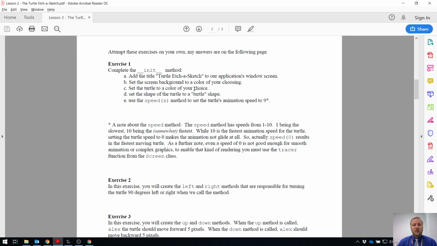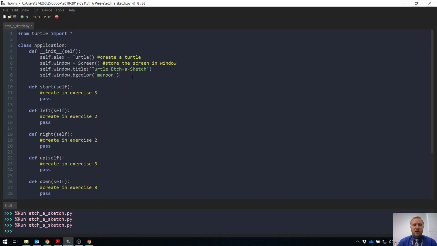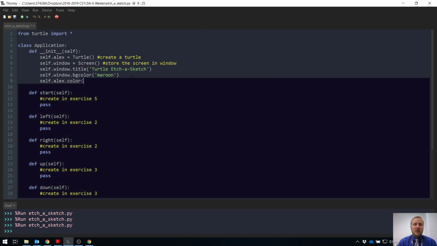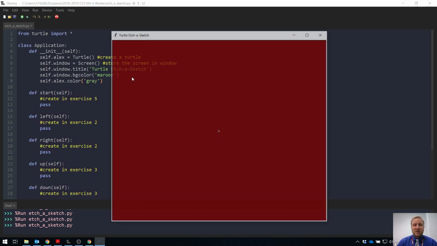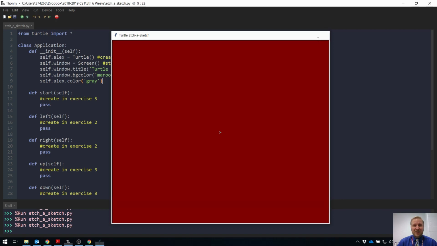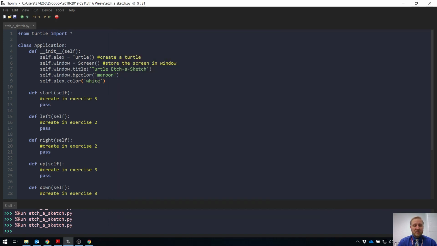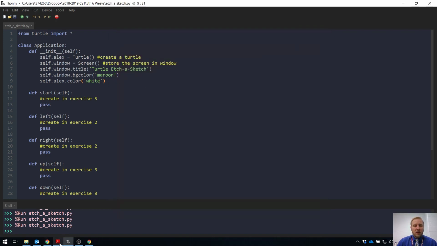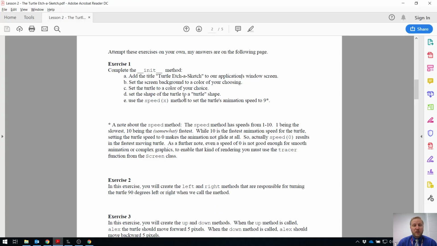Set the turtle to a color of your choice. Well, since my background color is maroon, black is going to be hard to see. So I'm going to go ahead and tell self.alex to change his color to gray. That might show up. It might not. You know what? I'm going to make him white. I think that'll show up better. Yeah, that'll show up nice. And again, notice self.alex.color.